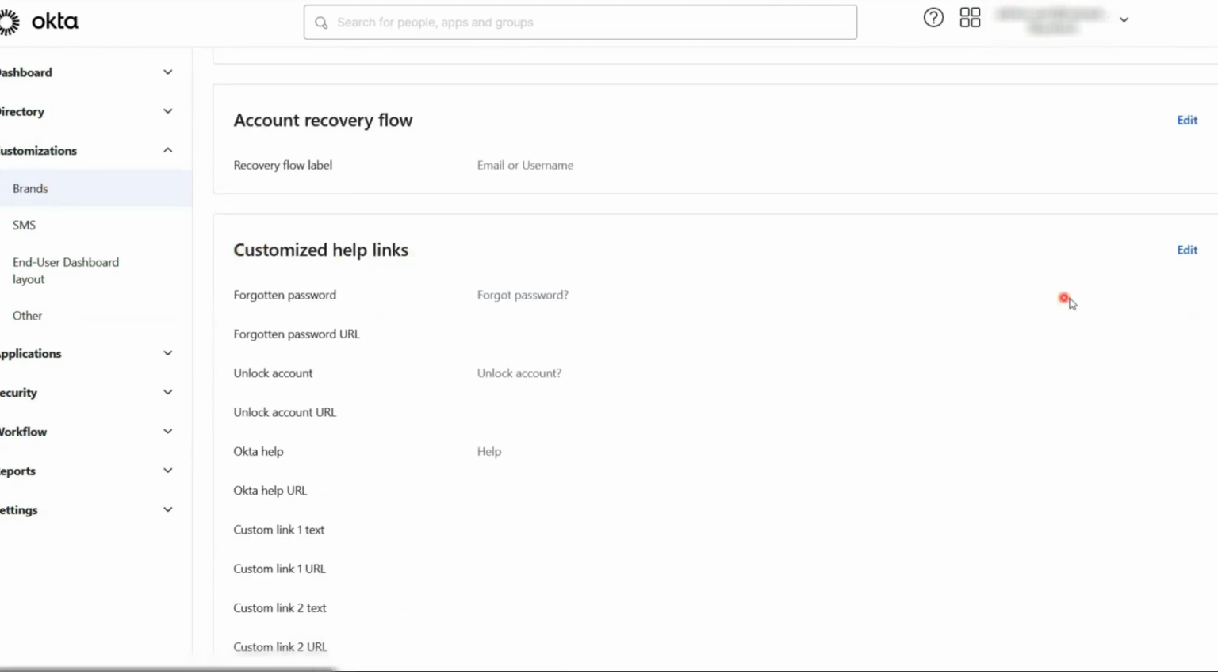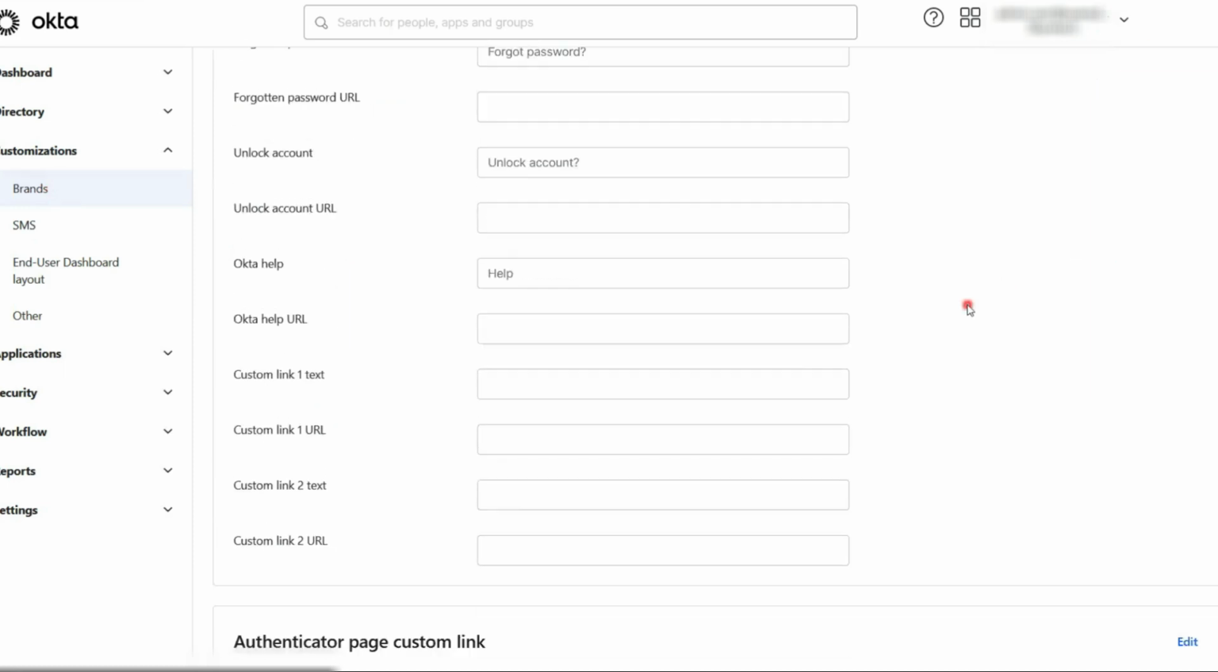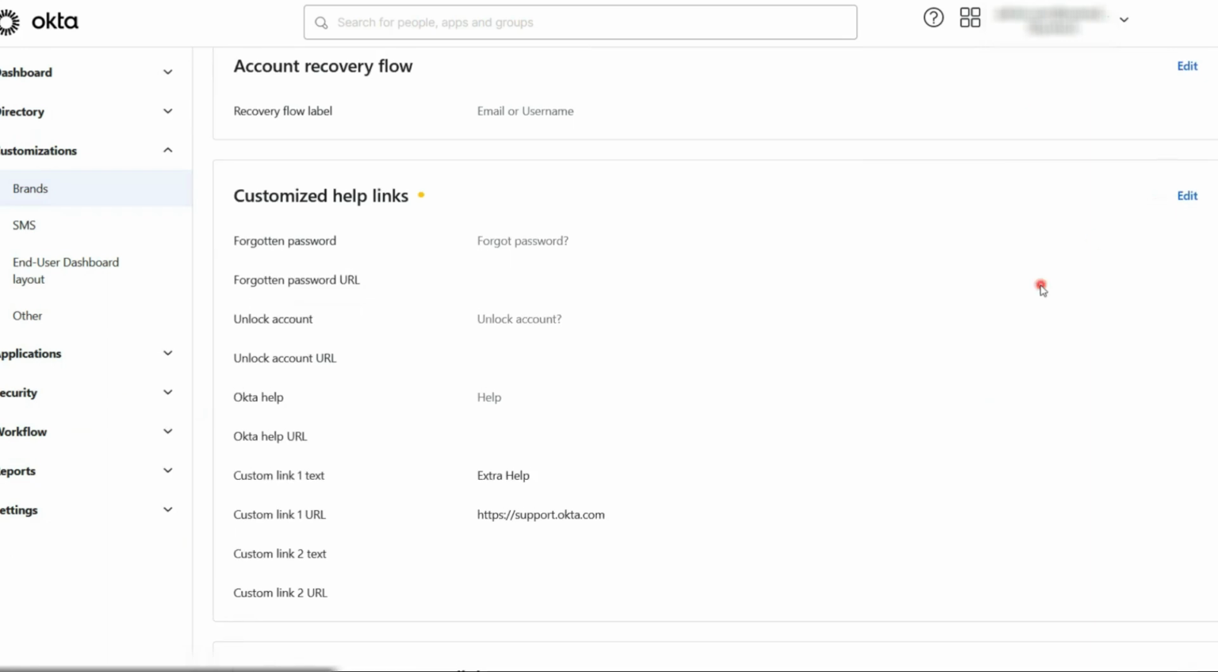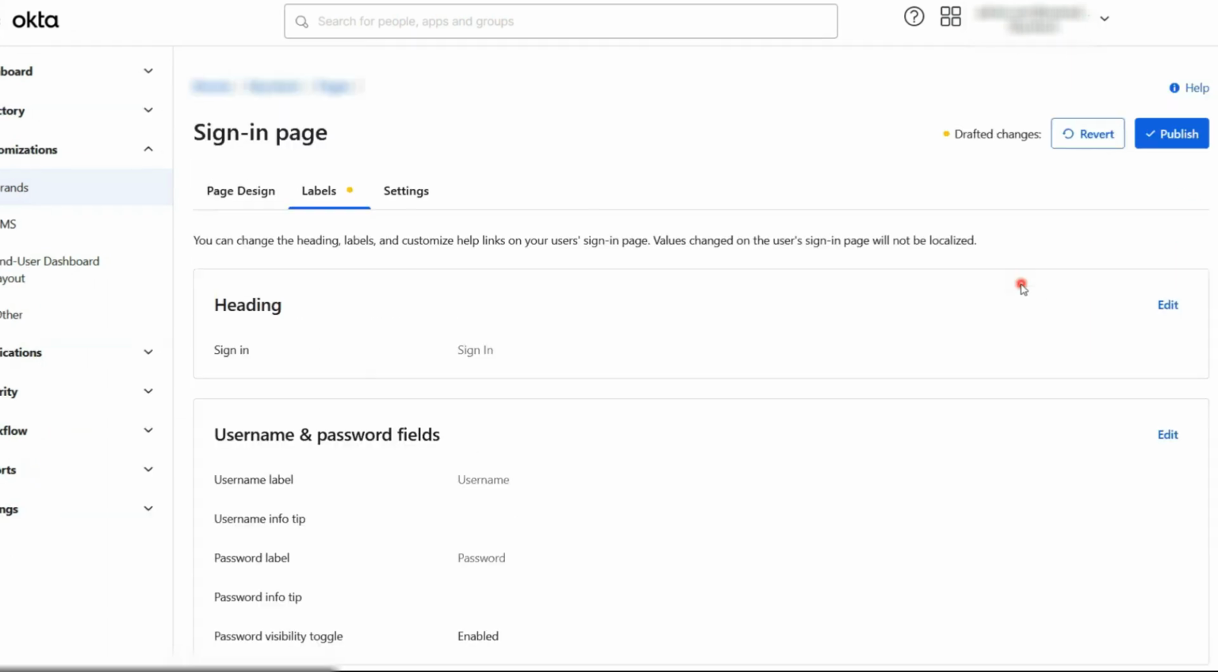Here, click on Edit. In the Custom Link 1 text field, you can type in whatever you want your help link to say. For example, typing Extra Help makes this text appear as a clickable link for your users. Next, in the Custom Link 1 URL field, put in the web address where you want your users to land when they click your custom help link. Hit Save to Draft to save your changes. Not quite done yet, make sure you click Publish to make your changes go live.